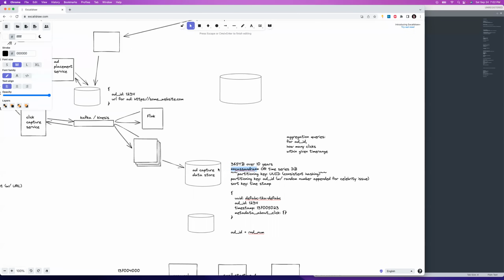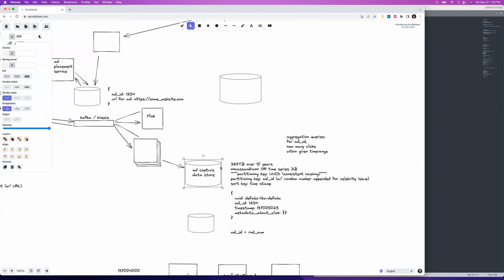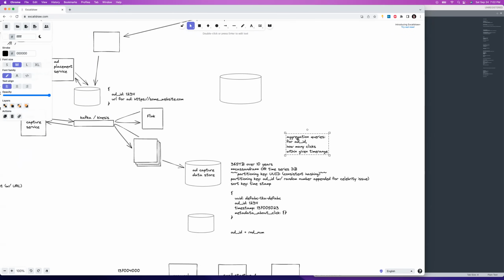What I really like to do is have a thing that captures all of the data, and then you might have a cache layer that's more hot. For example, a lot of these aggregation queries are really just going to be touching the most recent data.